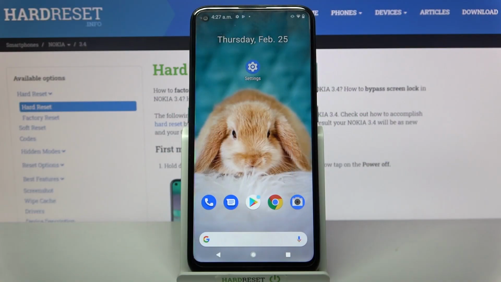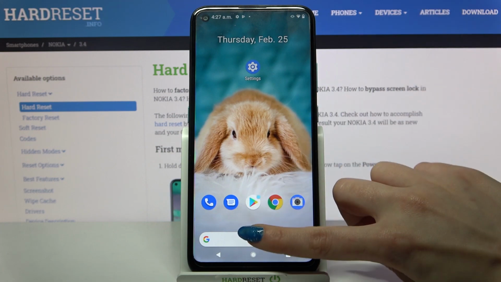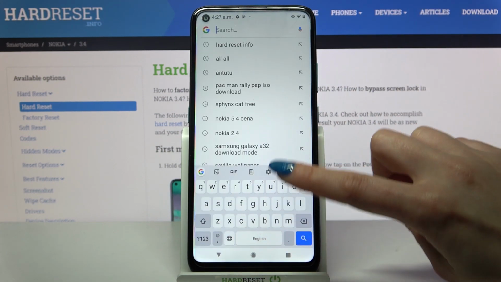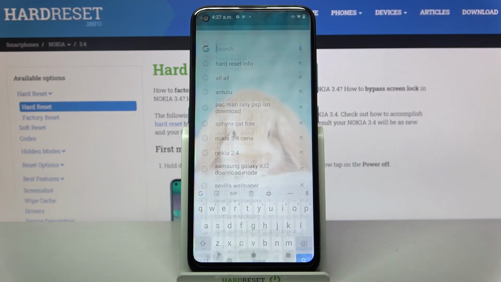Hi, in front of me is Nokia 3.4 and today I would like to show you how you can change keyboard's theme on this device.